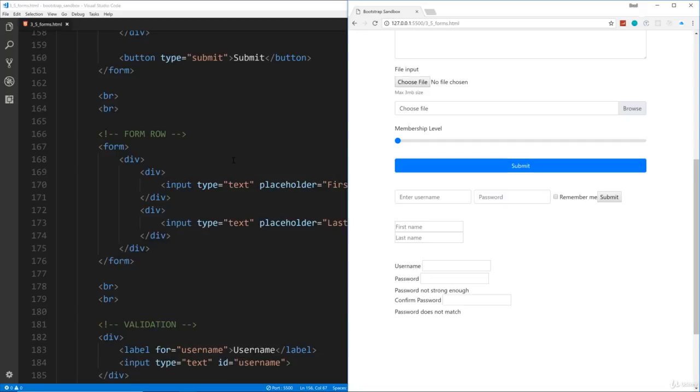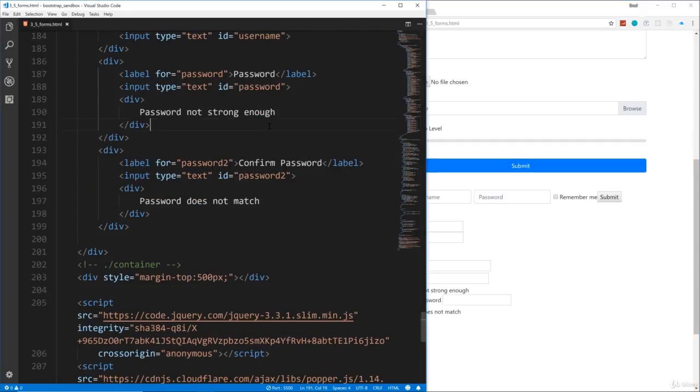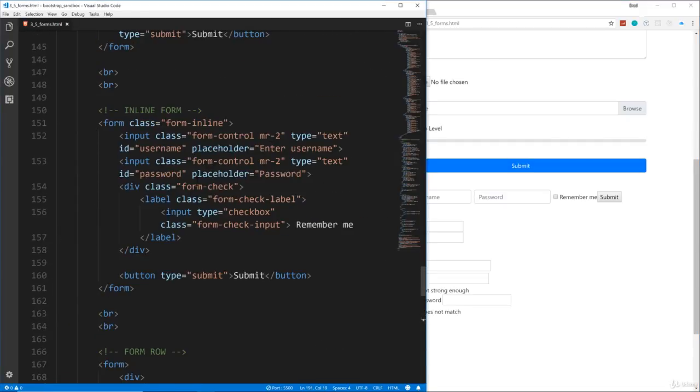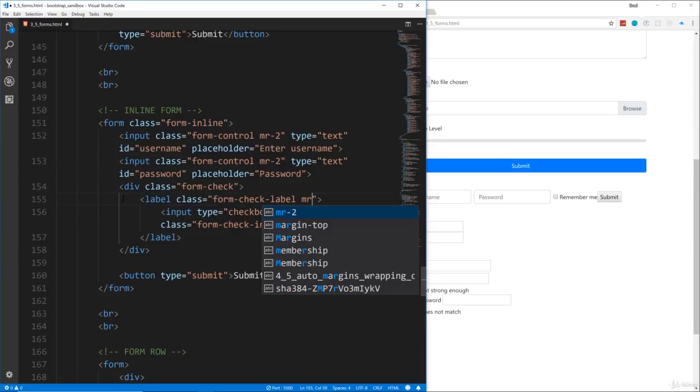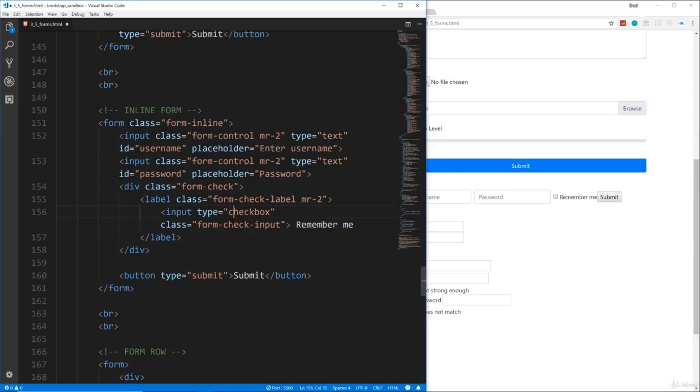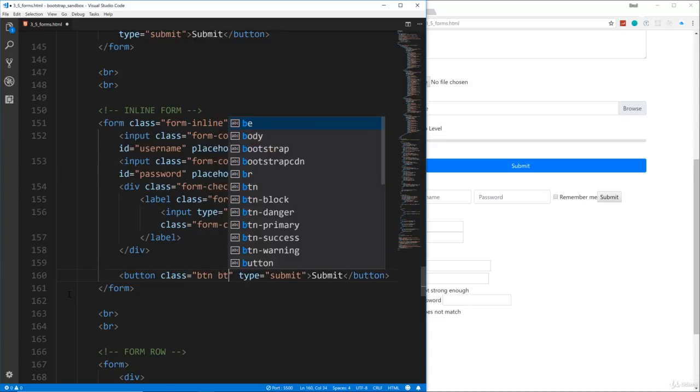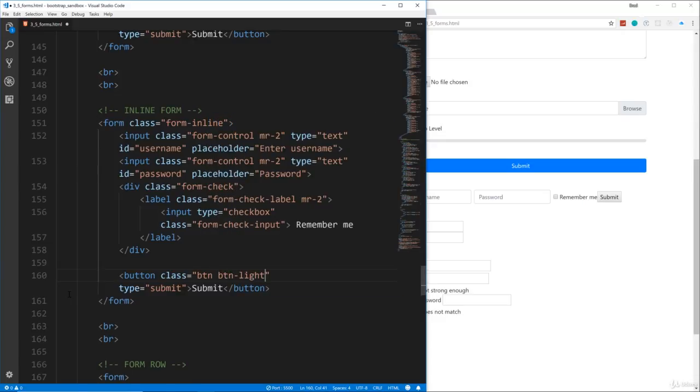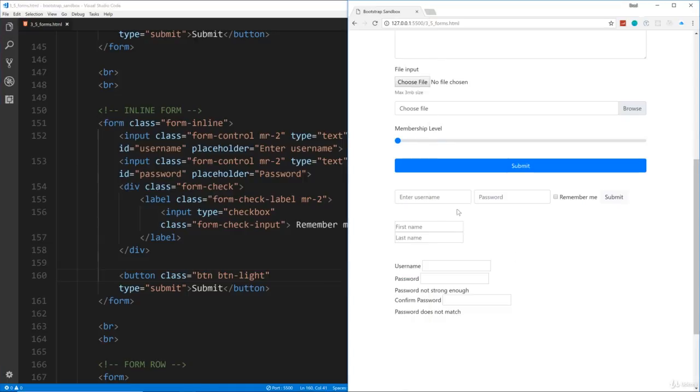The button looks horrible, so let's fix that. Let's see, where were we? Inline form. So for the check label, let's actually add some margin right, mr-2. And for the button, we'll say class btn btn-light and save. And there we go. So now we have an inline form.